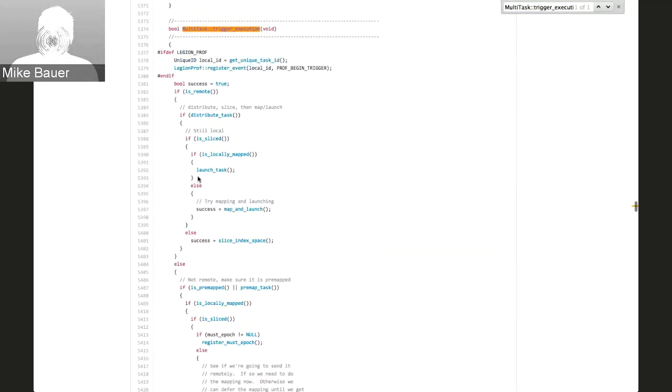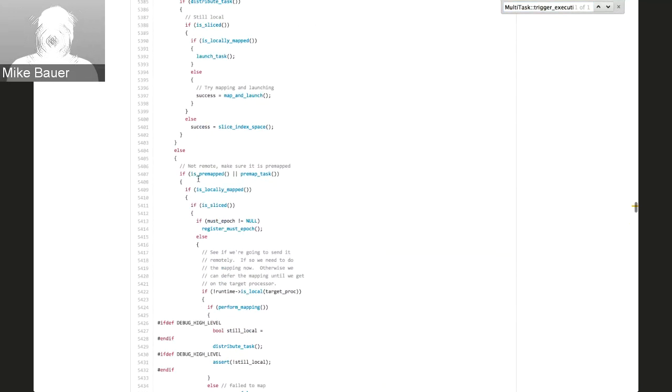Let's actually take a look now, with the remaining time that we have left today, at the locally mapped case. And this one is going to be slightly more complicated.